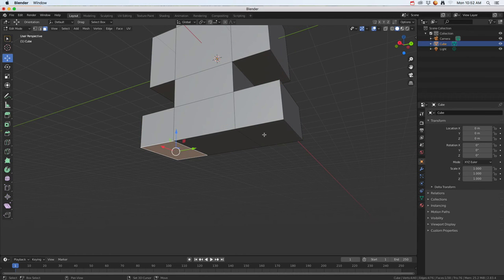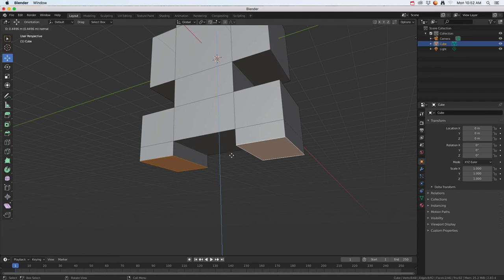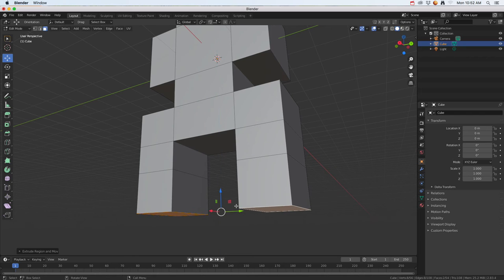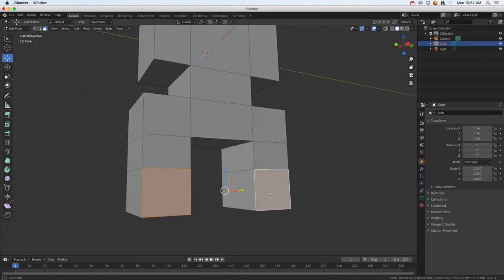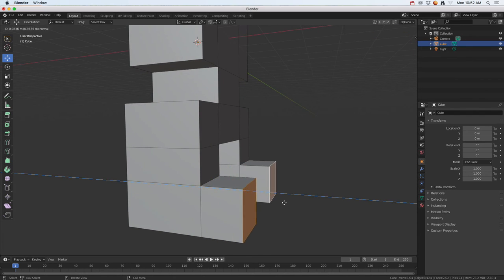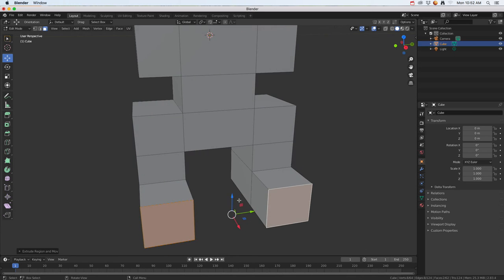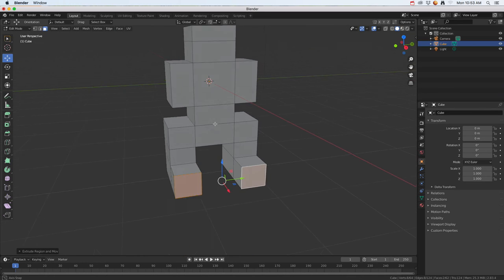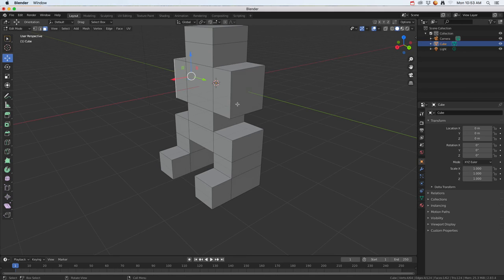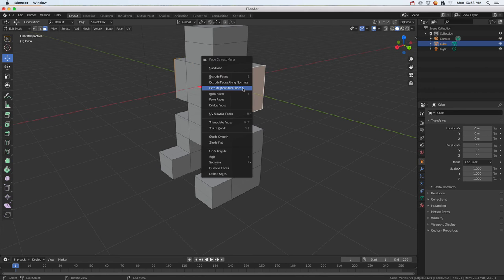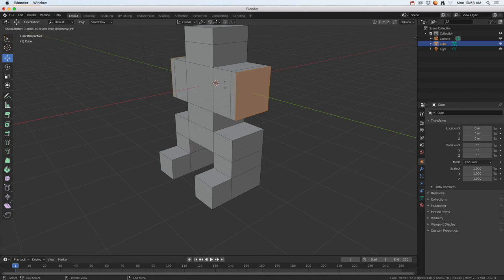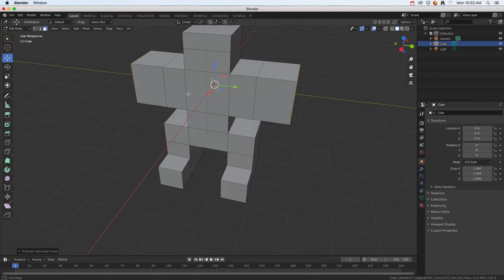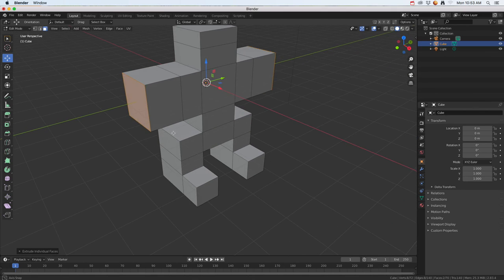So I'm just going to continue. E to extrude, E to extrude, and maybe I'll pull these out. If they're going the same direction, I don't have to do that individual thing. Once I get this basic robot built, let me just do one more right mouse click, extrude individual. Now I want to add a little bit more curvature to it.